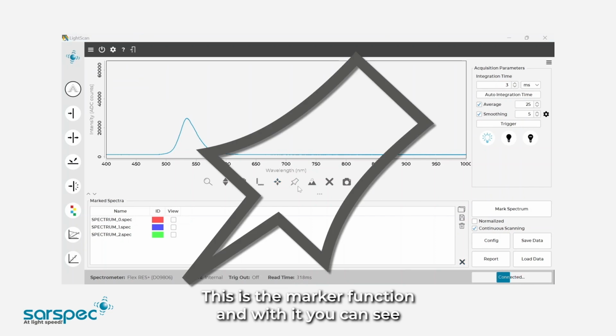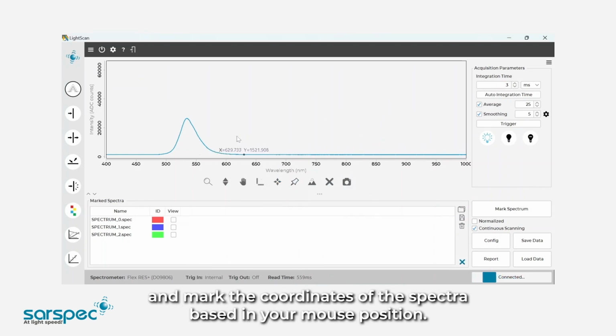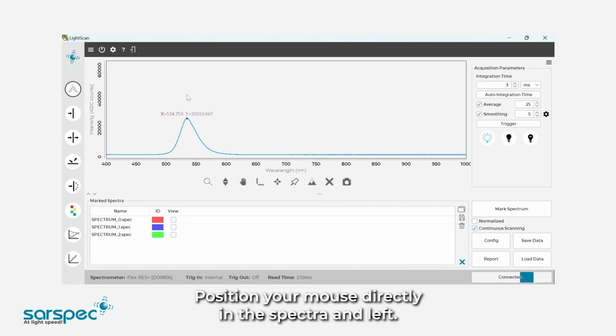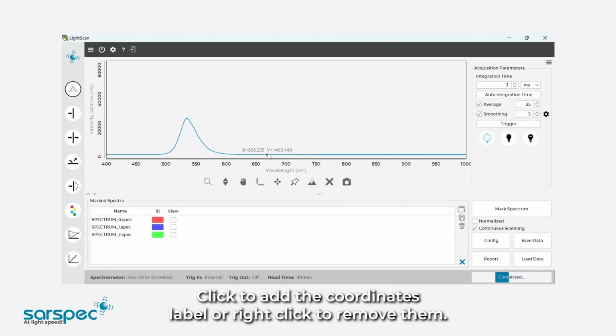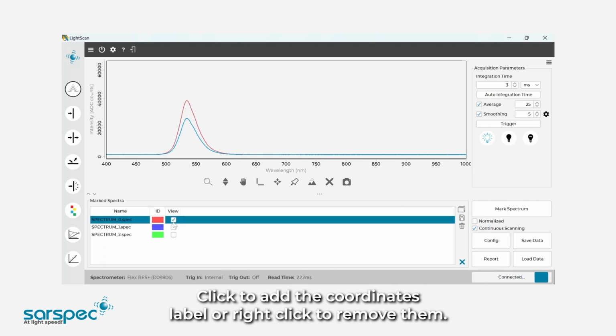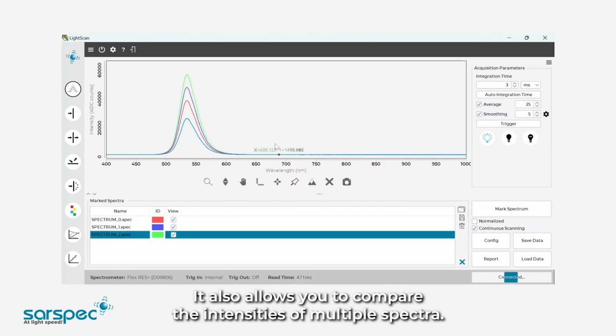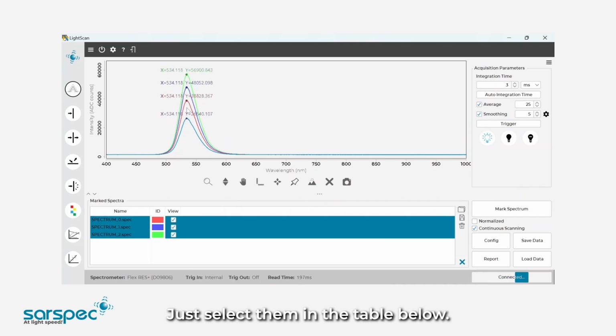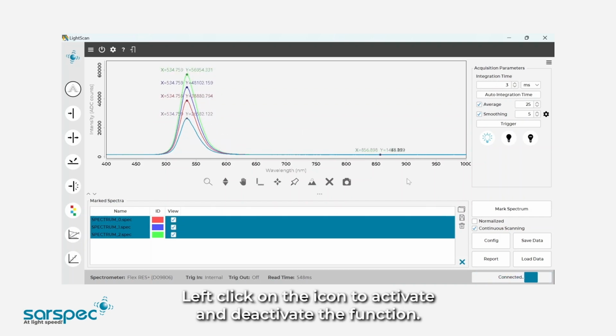This is the marker function, and with it you can see and mark the coordinates of the spectra based on your mouse position. Position your mouse directly in the spectra and left-click to add the coordinates label, or right-click to remove them. It also allows you to compare the intensities of multiple spectra. Just select them in the table below. Left-click on the icon to activate and deactivate the function.